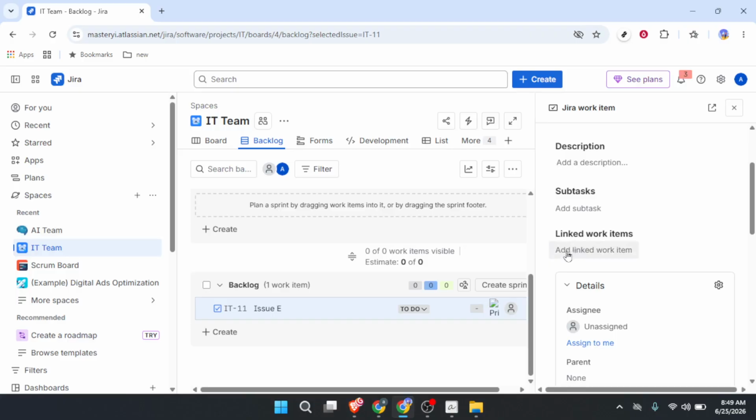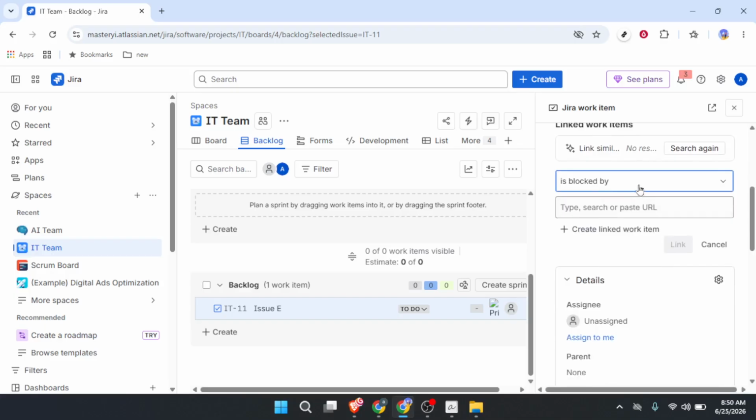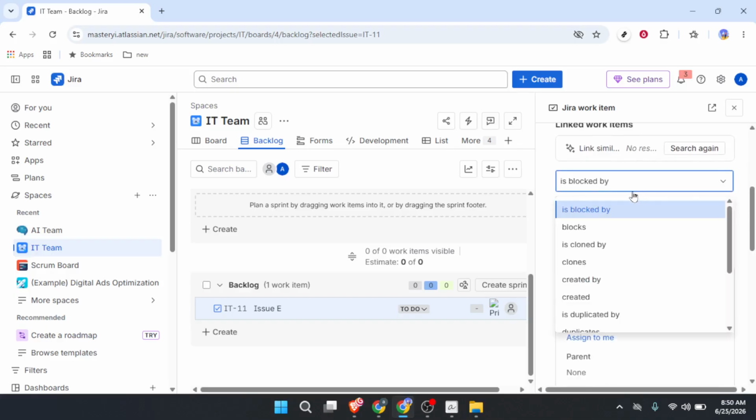Click on Add Linked Work Item to start linking. You'll see a small button or link that says Add Linked Work Item. Go ahead and click that. A new dialog box will pop up. This is where the magic happens.